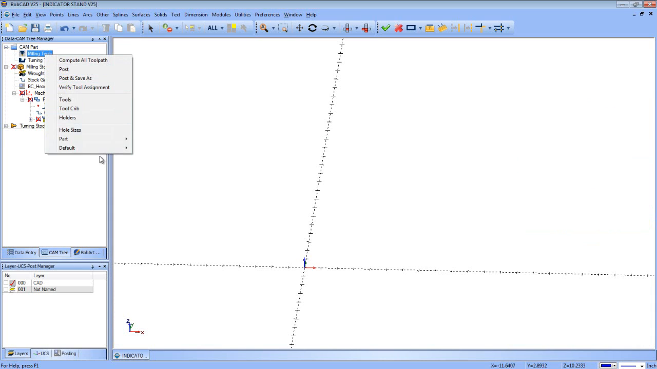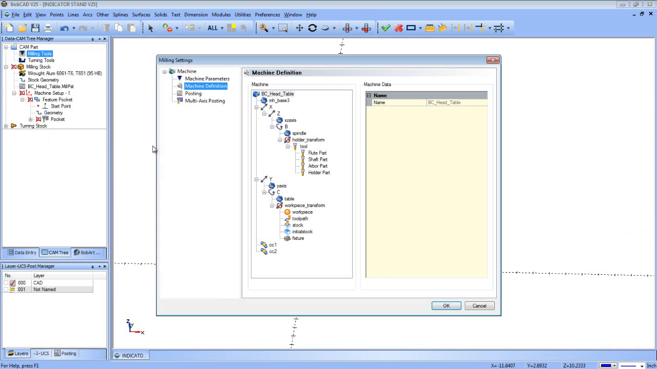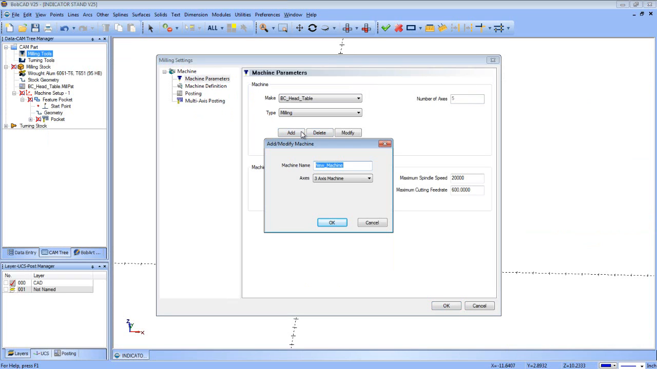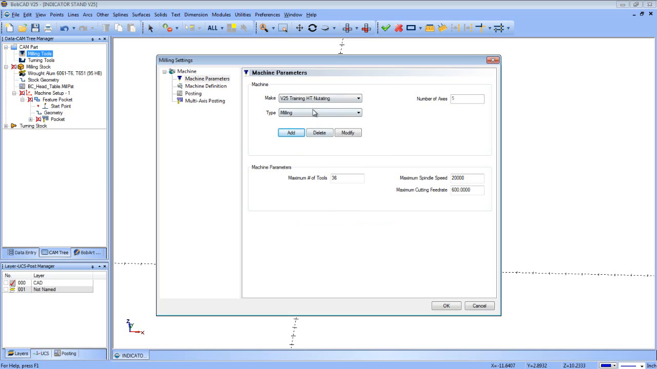We're going to go to Milling Tools, Default, Current Settings. And under Machine Parameters, we're going to add a machine. For this one, we're going to call it a V25 Training Head Table Nutating. And we're going to make it a 5-axis head table machine for this instance. If it was a head-head, it can still have a nutation and be a head-head, table-table, whatever you have. So now we've set that machine in here.